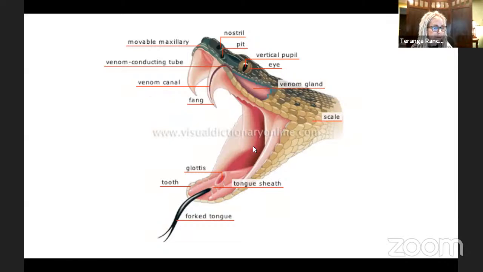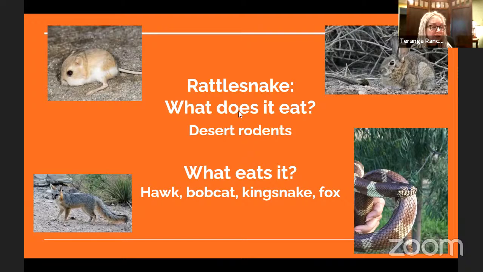This is a picture of that mouth. You can see there's a nostril there, the heat pit is here. All right, and what does he eat? Mostly desert rodents like baby cottontails and cute little kangaroo rats.